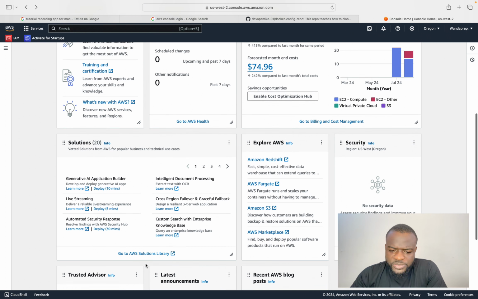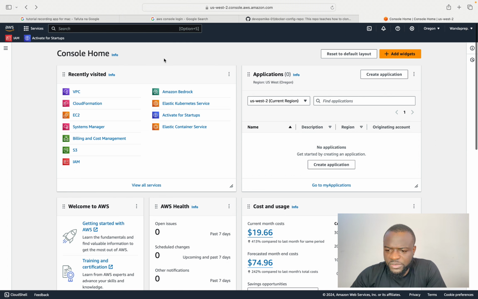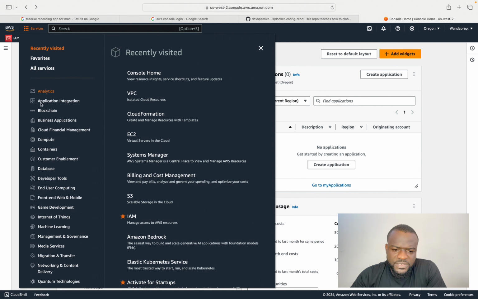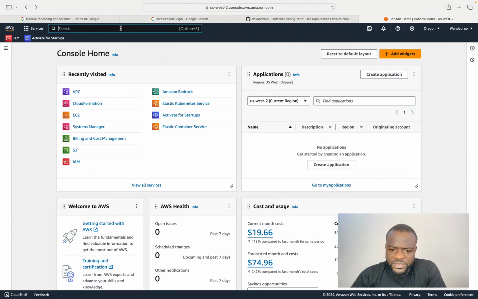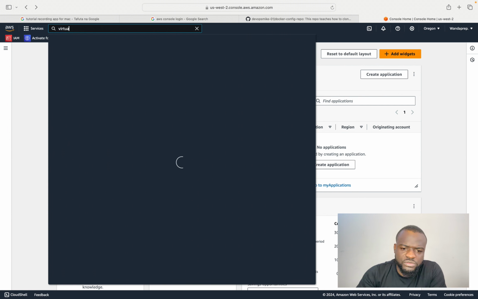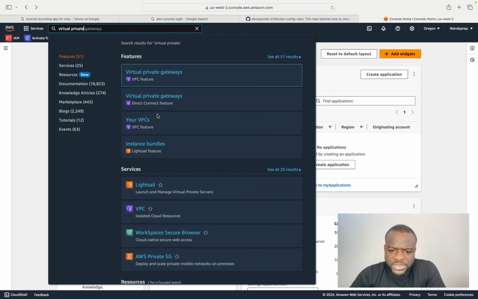Once you're on your AWS management console, you can see a list of AWS services based on your most recently visited services. And you can equally come here to services and search for any service which you're looking for. If you also want to check a particular service, you can type here. So we are going to be looking for VPC, virtual private cloud. You could type virtual private cloud, or you could simply type VPC, and it's going to show you.